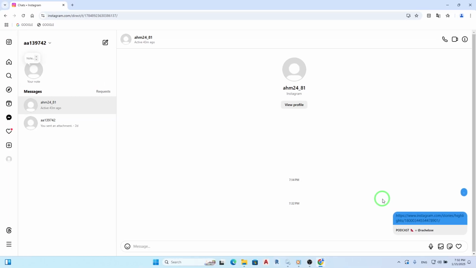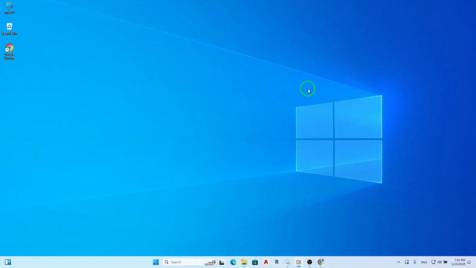This method not only makes sharing easier, but also allows your friends or followers to view content that might not be readily visible on their feeds.